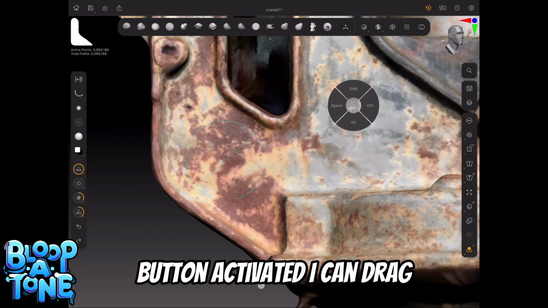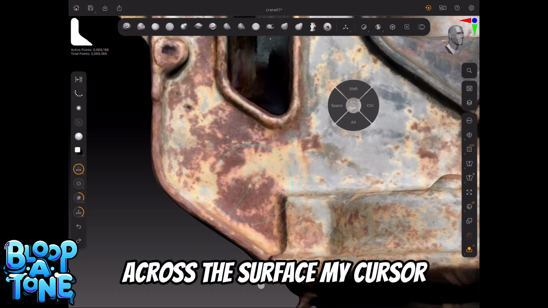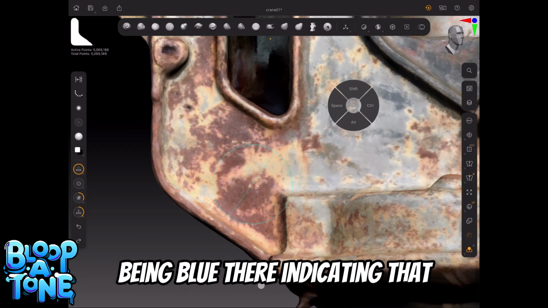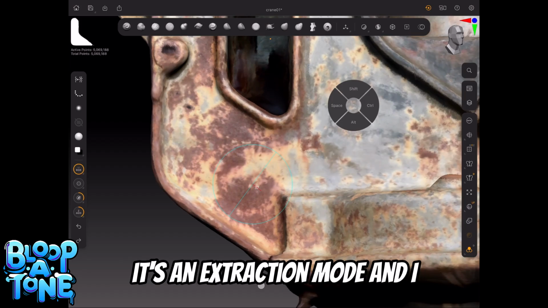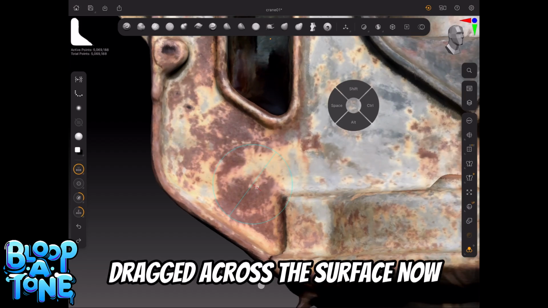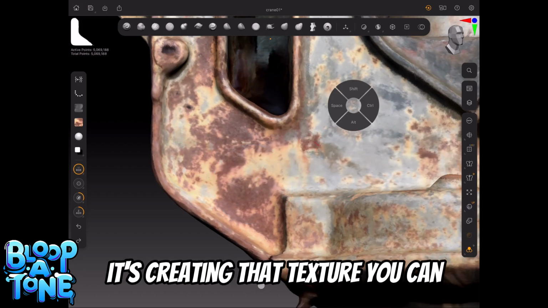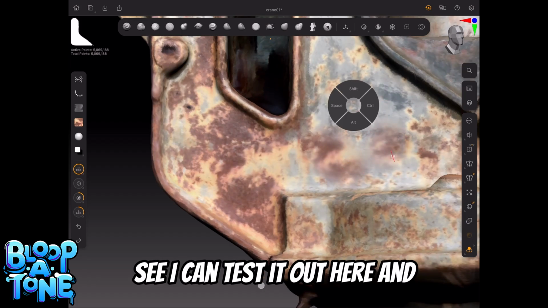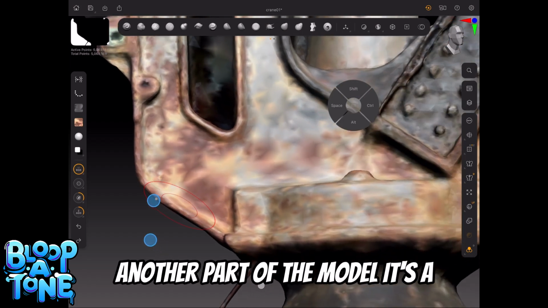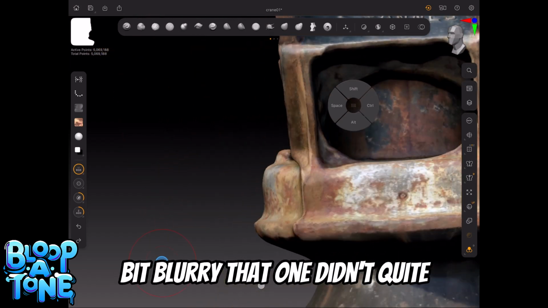And with the brush button activated, I can drag across the surface, my cursor being blue there, indicating that it's an extraction mode. And I've dragged across the surface. Now it's creating that texture. You can see I can test it out here in another part of the model. It's a bit blurry. That one didn't quite work as well.